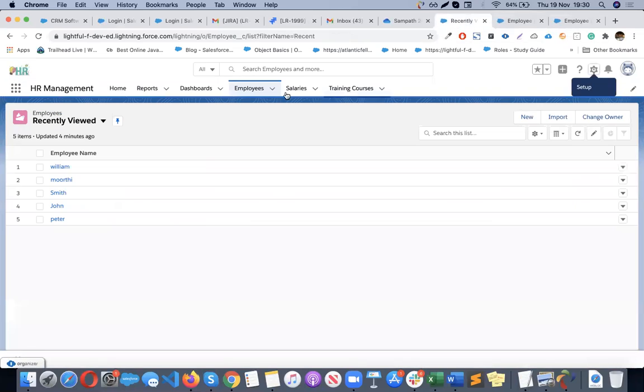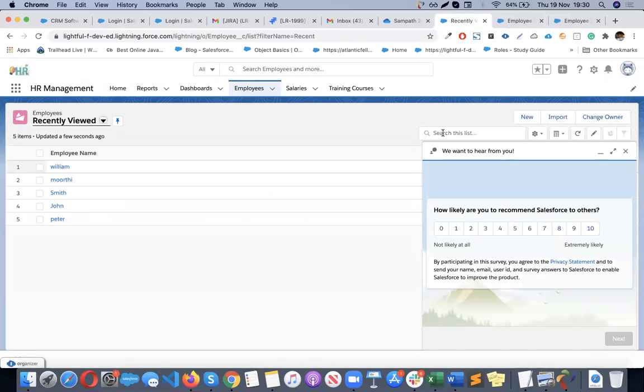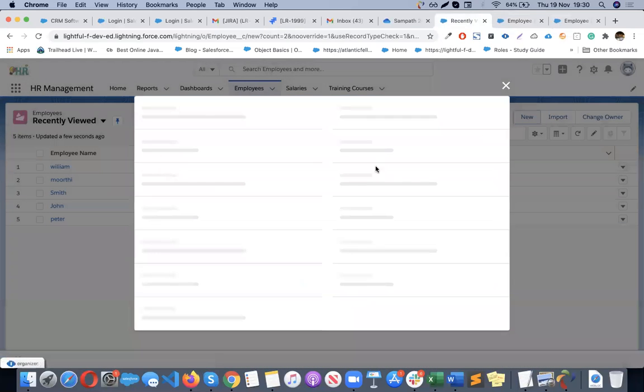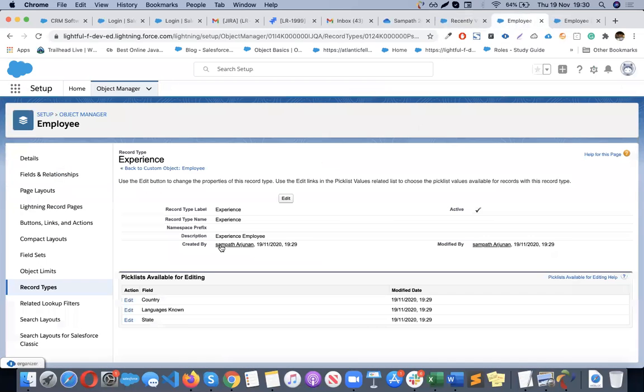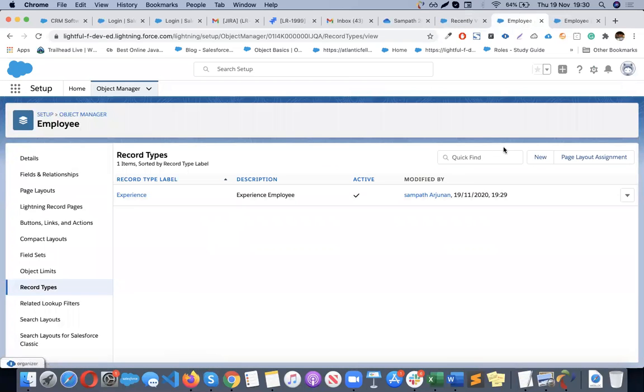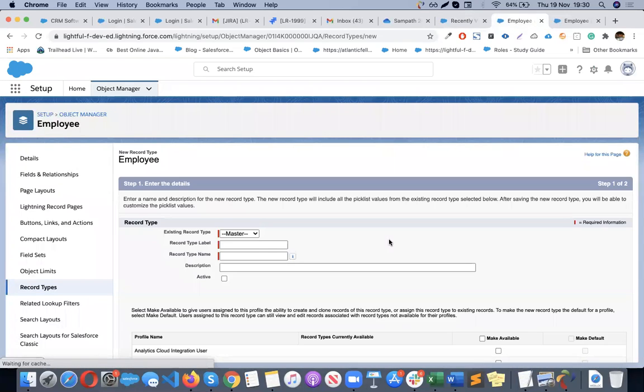If it's only one record type, there is no difference. You have to have one more record type to see the difference. So I will create one more record type. The existing record type is experience, but we don't want fresher to also be a master. If we want subcategories under fresher or experience, yes, we can create them. At that time you can choose the master.